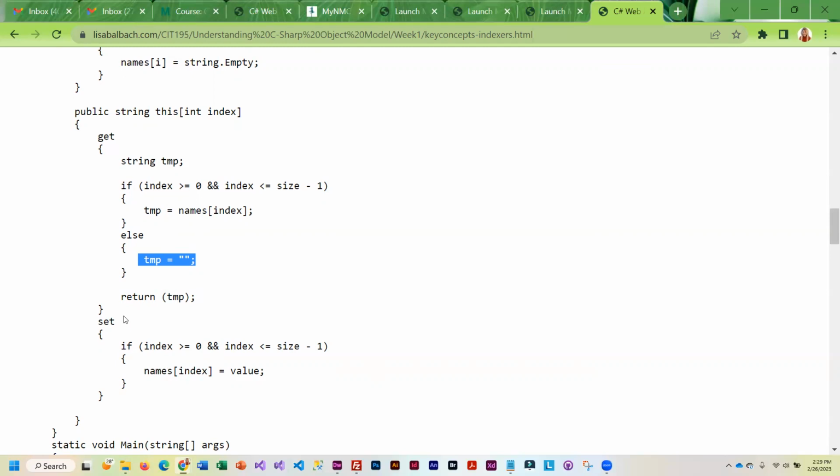And then for set, again, I am making sure that index is valid. And as long as it's valid, I'm taking the value and I am putting it into my name indexer.